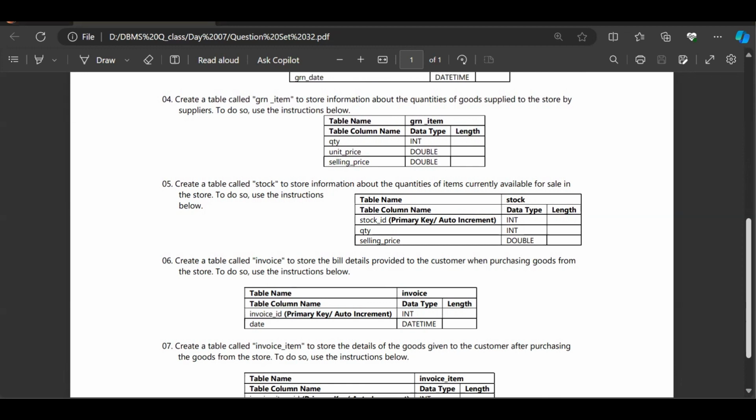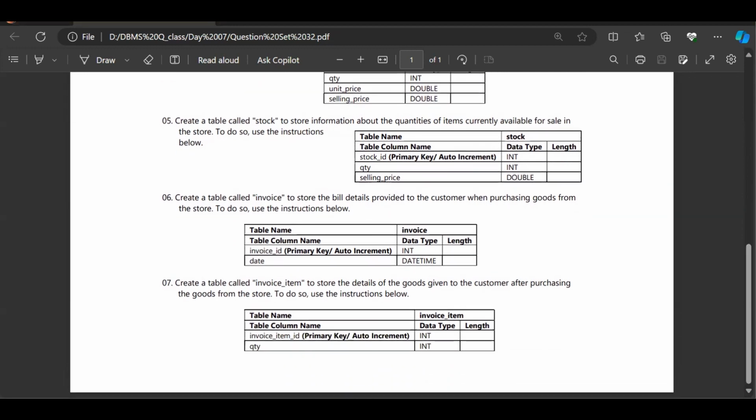And then as the next question, create a table called stock to store information about the quantities of items currently available for sale in the store. As the sixth question, create a table called invoice to store the bill details provided to the customer when purchasing goods from the store. And as the last question, create a table called invoice item to store the details of the goods given to the customer after purchasing the goods from the store.